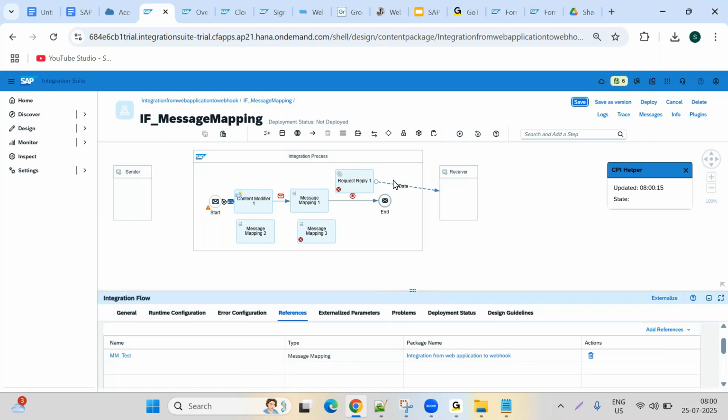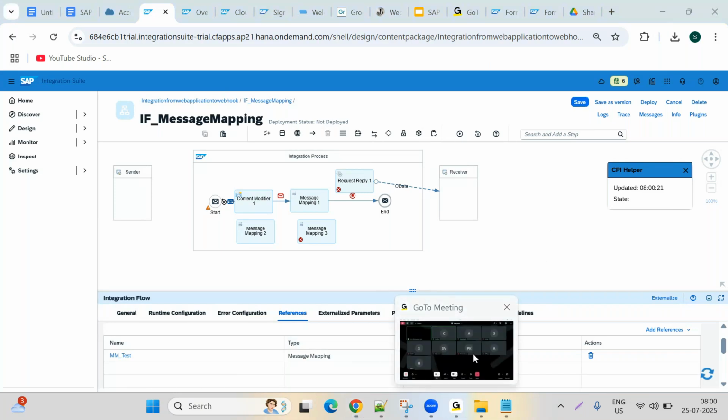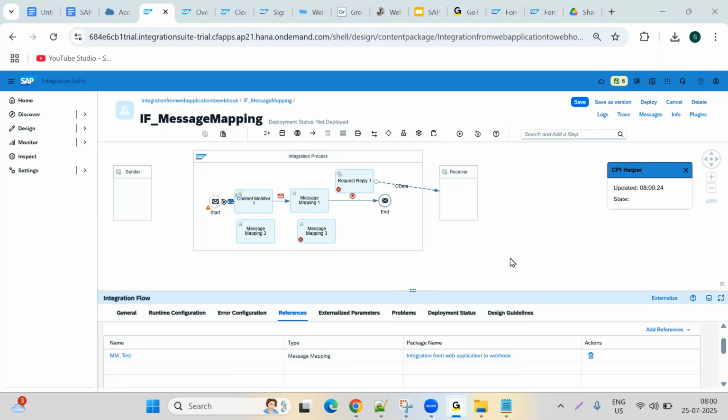Let's discuss the custom function tomorrow. Tomorrow we have a session, same time. Let's continue. If the timings are changed, I will let you know. Maybe we will connect at 8:15.